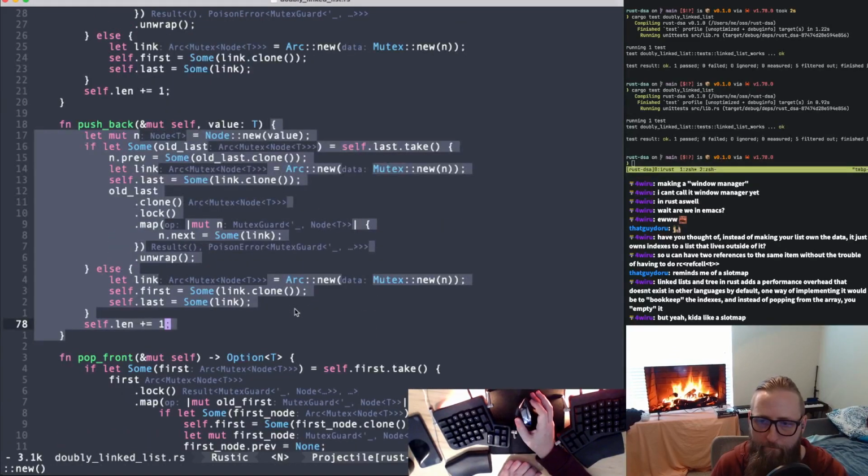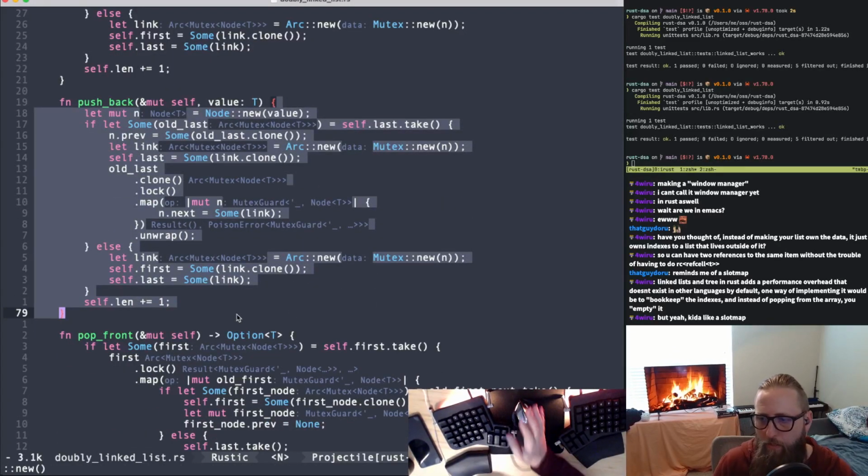Push back. Most likely correct. Let's see. Linked lists in trees and Rust add a performance overhead that doesn't exist in other languages by default. One way of implementing it would be to bookkeep the indexes, and instead of popping from the array, you empty it. Yeah, right. But then it's not even a linked list anymore. Right. But I get what you're saying. I think.